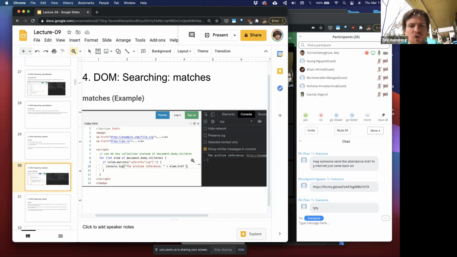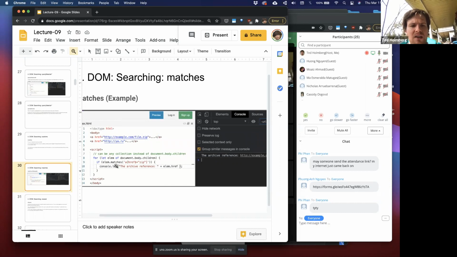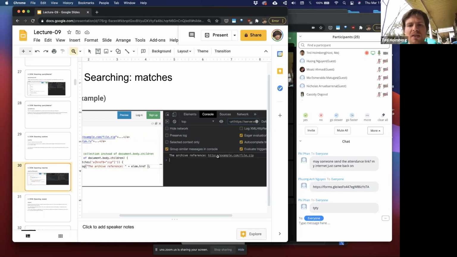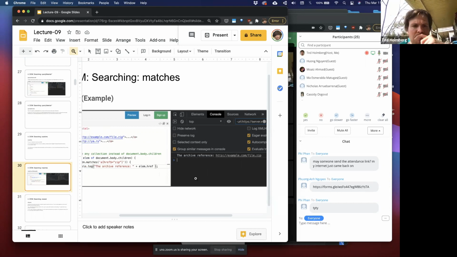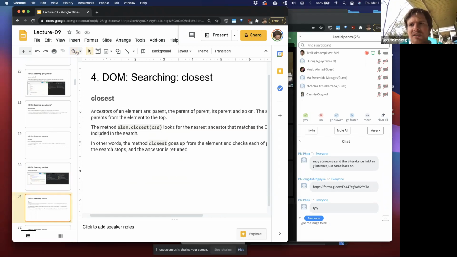If we console log, I will then console log the archive reference and pass in the element where that matches. You can see that it actually gives me the href where it has that file .zip. So this is just an illustration of how we can not only query for specific elements, but we can check for matching. If we wanted to invoke some properties on here, we can be guaranteed that those properties exist ahead of time. Okay, let me zoom back out.